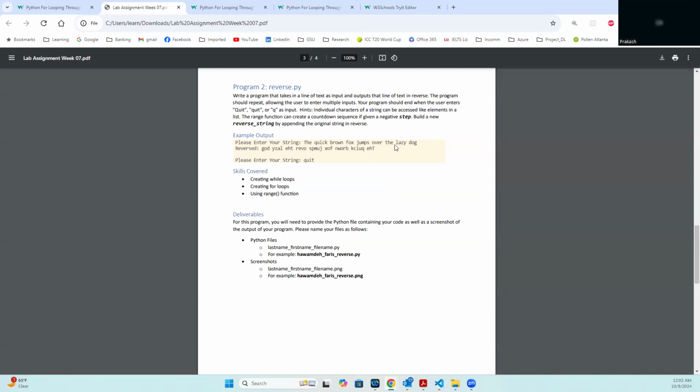YZAL space EHT, which is the reverse of THE. So whatever you have entered, character-wise, each character has been reversed accordingly. And this should keep going on till the user asks to quit. As soon as the user enters quit, you will quit.